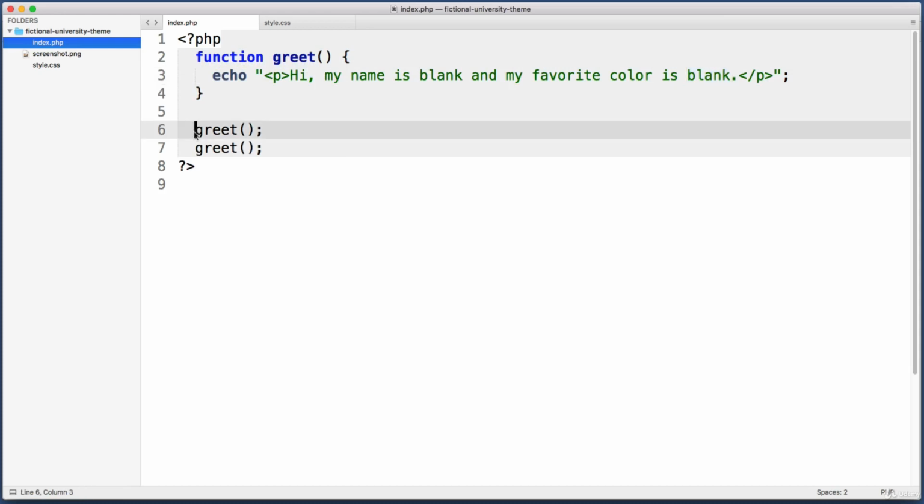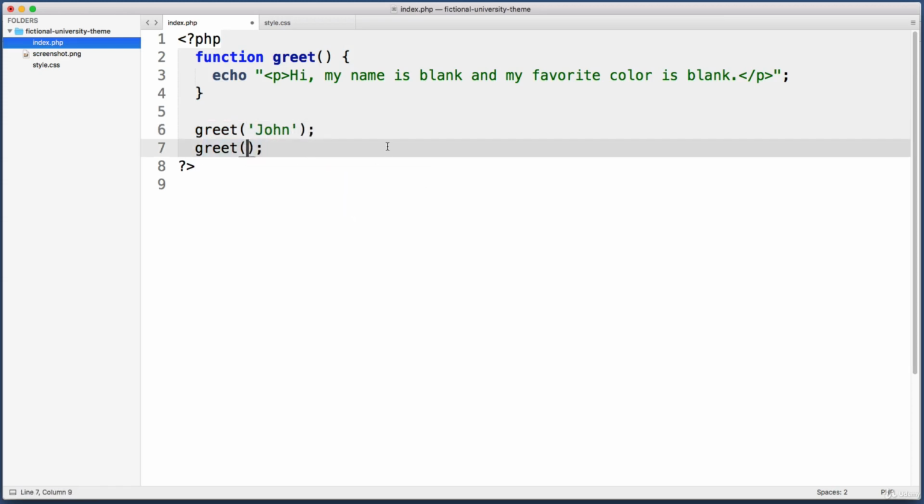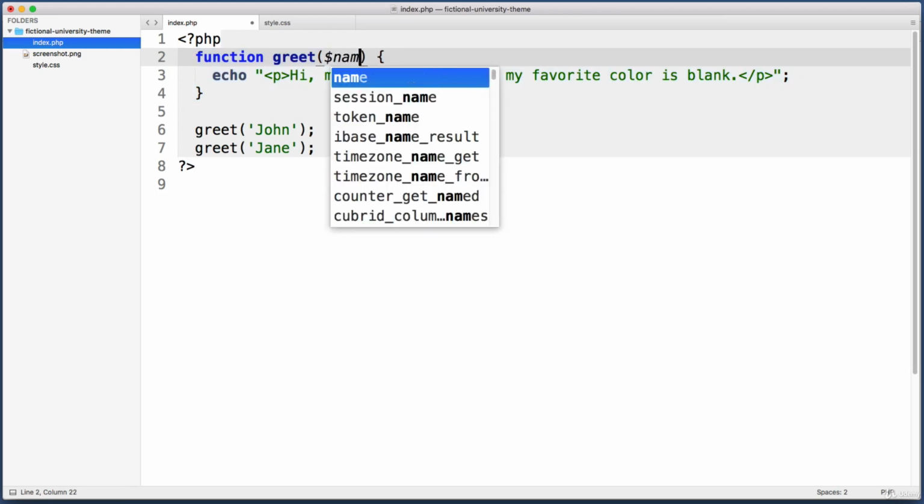So check this out. When we call the function for the first time, in between the parentheses, let's say John. And let's do the same thing for Jane. So in between these parentheses, let's say Jane. Okay, now back up in our function definition, within these parentheses, let's add a dollar symbol and let's say name.